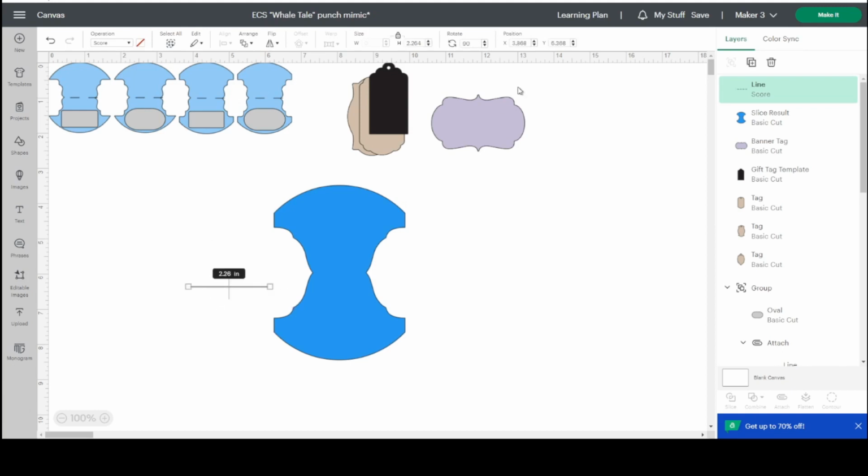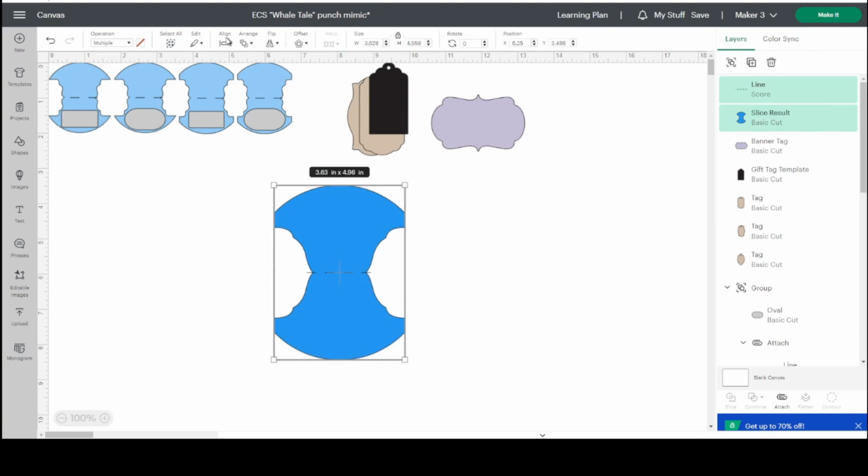So you can do it that way, or you could just go up into this rotate field here and type in 90 if you know it's 90. Whatever's easier for you is the way to do that. And once again, I'm going to center just to make sure, and then I'm going to attach it.